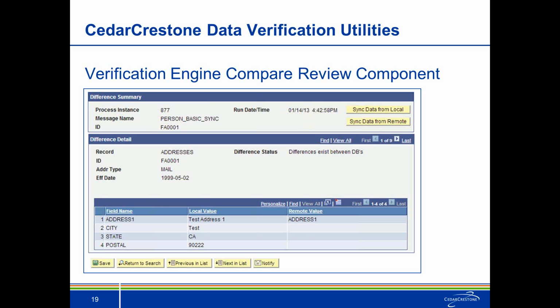Especially if you have low volumes, if you notice in the upper right, there are two yellow buttons, which are not in the one on the community source. What these will do is figure out what sort of message should be published depending on which version of the data you want. Assuming you want the data from the local database, if you're in Campus, that'd be Campus Solutions, you could click sync data from local. That would push a message over to HR to sync up the data.